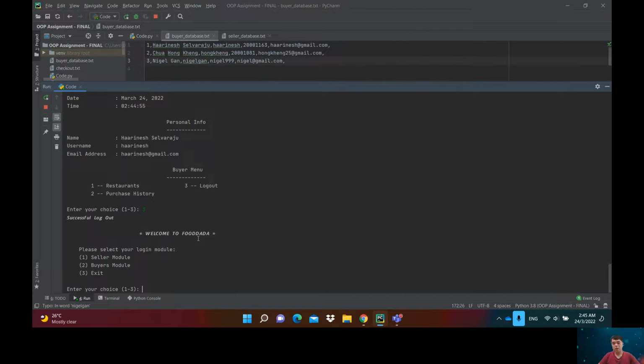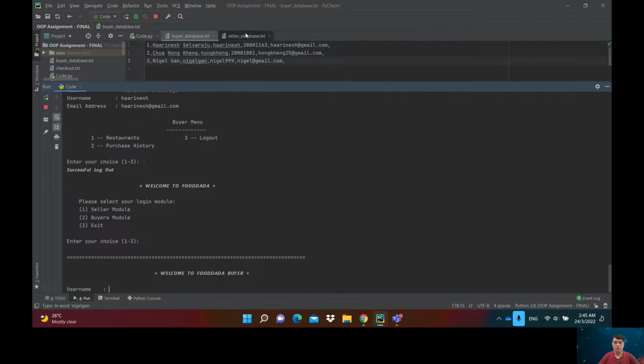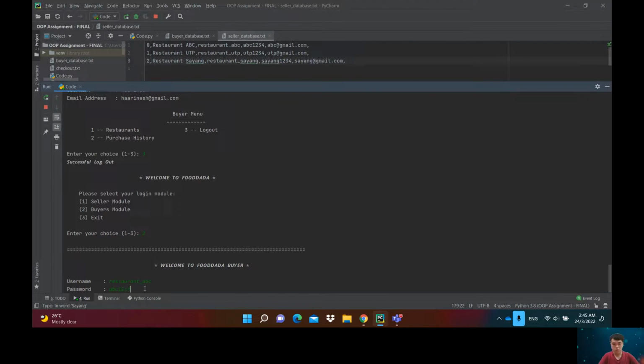How if we log in the buyer module using the username and also the password in the seller database? We try restaurant UTP. We try ABC first, and then ABC1234.